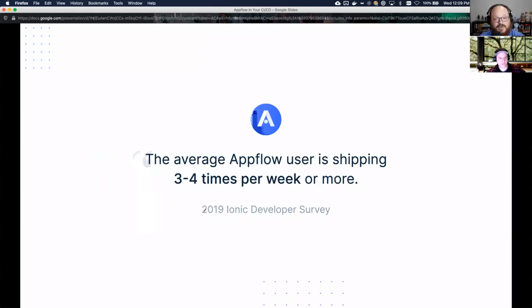So we went through and we perform a survey every year. The Ionic Developer Survey is a public survey that you can check out, I believe in our resource center as well.